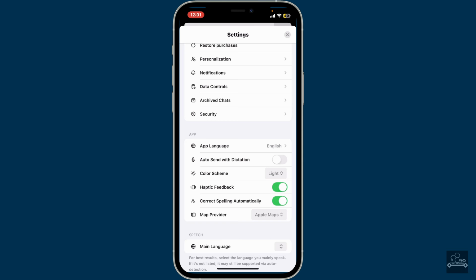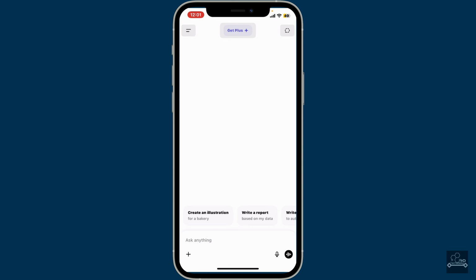And that's how you can easily switch between light and dark mode on the ChatGPT application using your mobile device. Changing the theme can really help reduce eye strain and make your experience more enjoyable, especially if you spend a lot of time chatting or working on your mobile device.